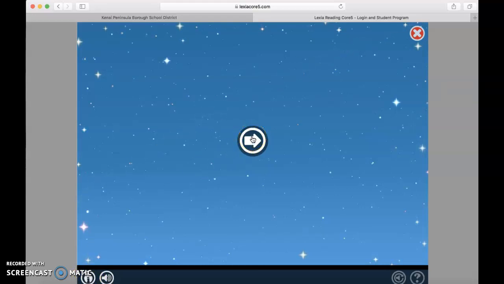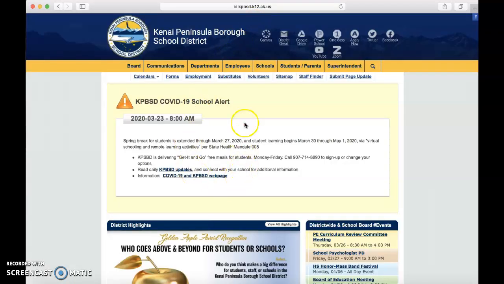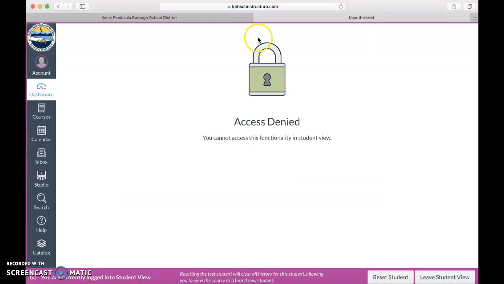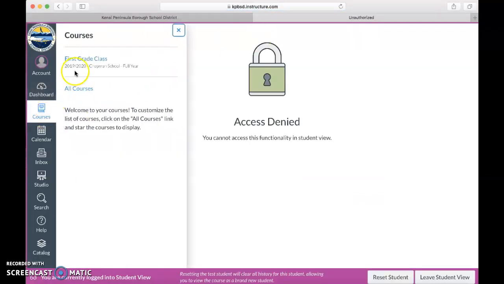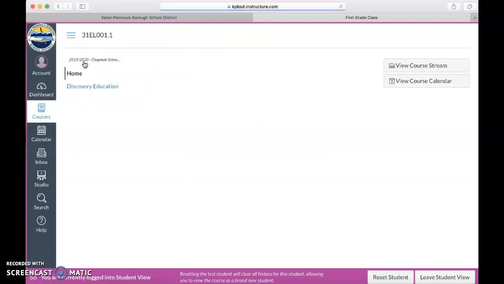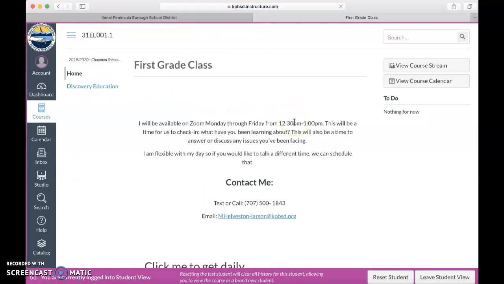So that's everything that I have to talk about Lexia. When you are done using Lexia, you can go up into the corner, and I'm going to close out of just my Lexia tab. So close out, and it brings me back to the KPBSD homepage. If I want to go back into my Canvas page to do some more work, I'm going to click on Canvas up at the top. I'm going to go into courses, and I will go into first grade. And then that will bring me back to my homepage.